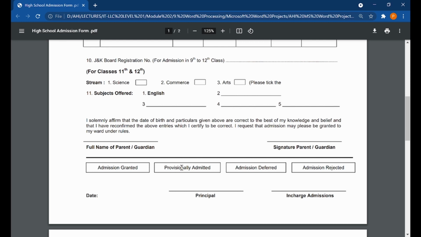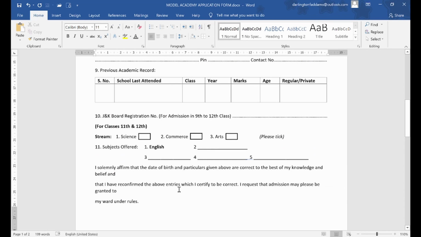I solemnly affirm that the dates of birth and particulars given above are correct to the best of my knowledge and belief, and that I have reconfirmed the above entries which I certify to be correct. I request that admission may please be granted to my ward under rules. Full stop. Okay, so I can see that this is broken.